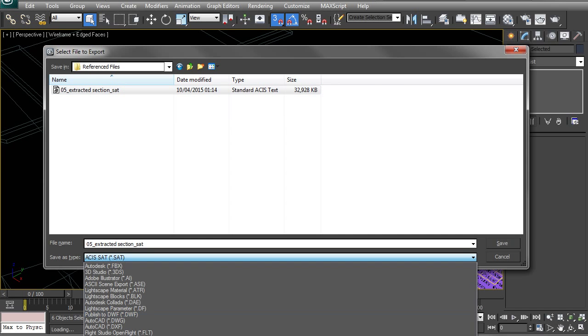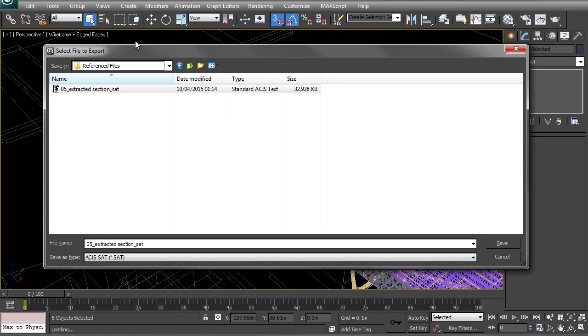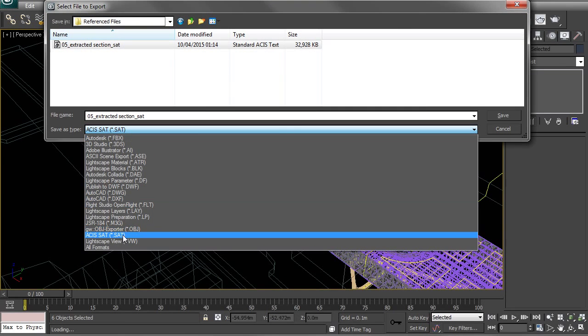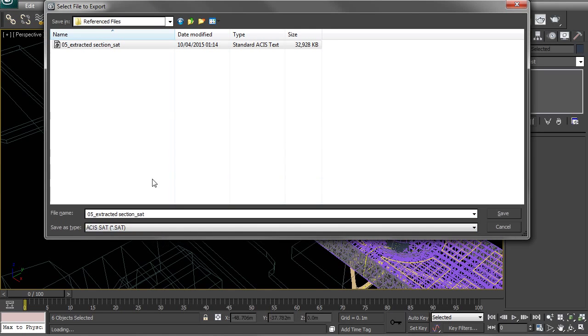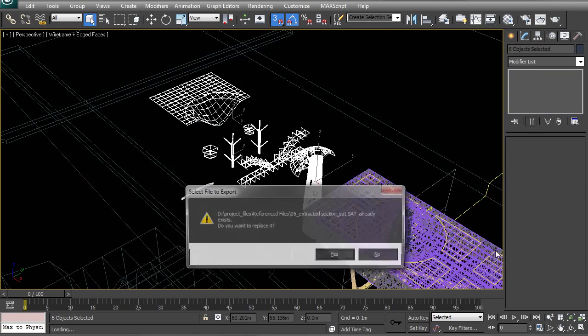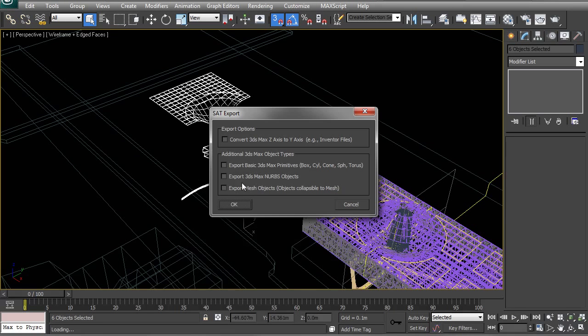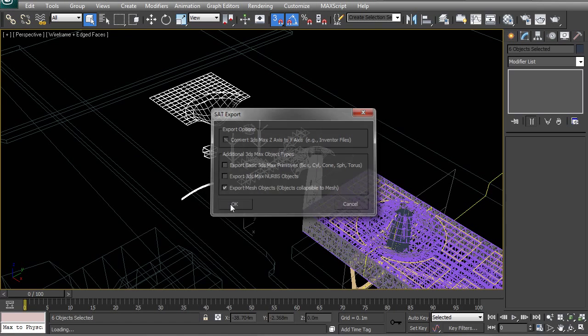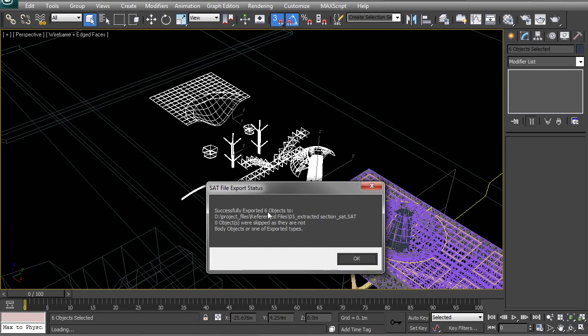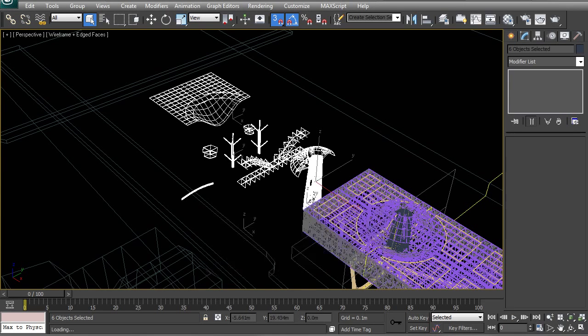So you just need to go down. You're not going to see it necessarily. If I just bring this to the top of the screen, you're going to see that your SAT file extension is here at the bottom. So choose that, and then you can go and export that type of file. I'm going to be replacing the one that I had done previously as I was testing this method, just to make sure that it is all fine. And now the export process is happening. It gives me a message to say that it's successfully exported.